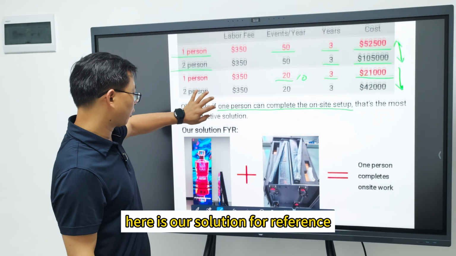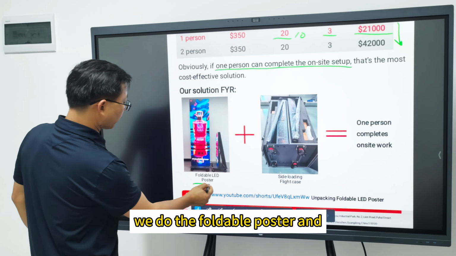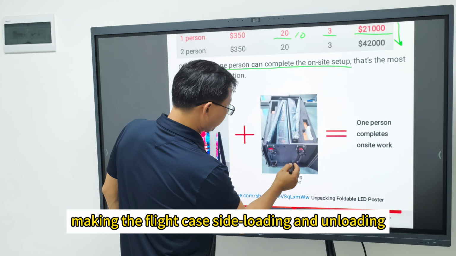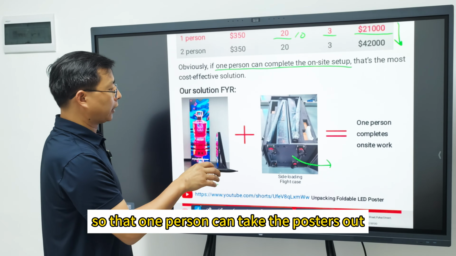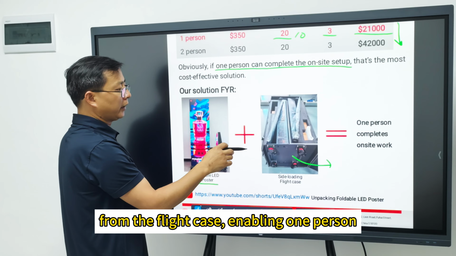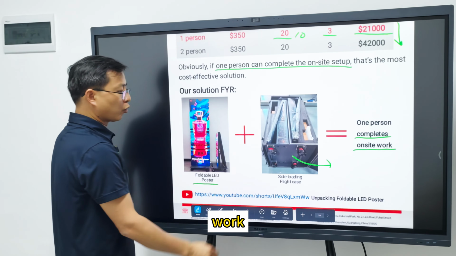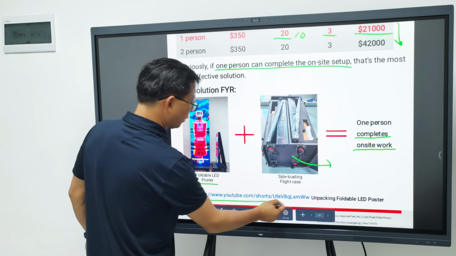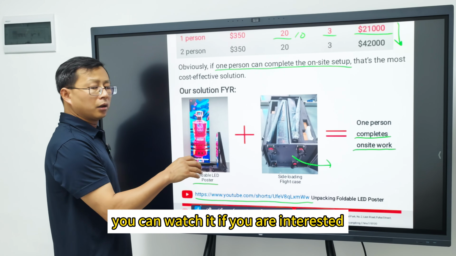Here is our solution for reference. We do the foldable poster and make the flat case side loading and unloading so that one person can take the posters out from the flat case, enabling one person to complete the on-site work. I have another video on my channel showing the unpacking process details. You can watch it if you are interested.